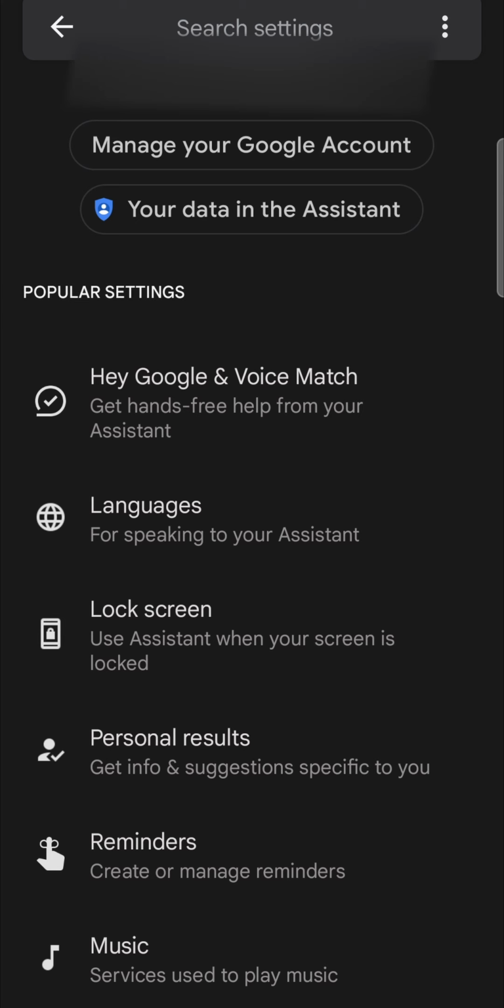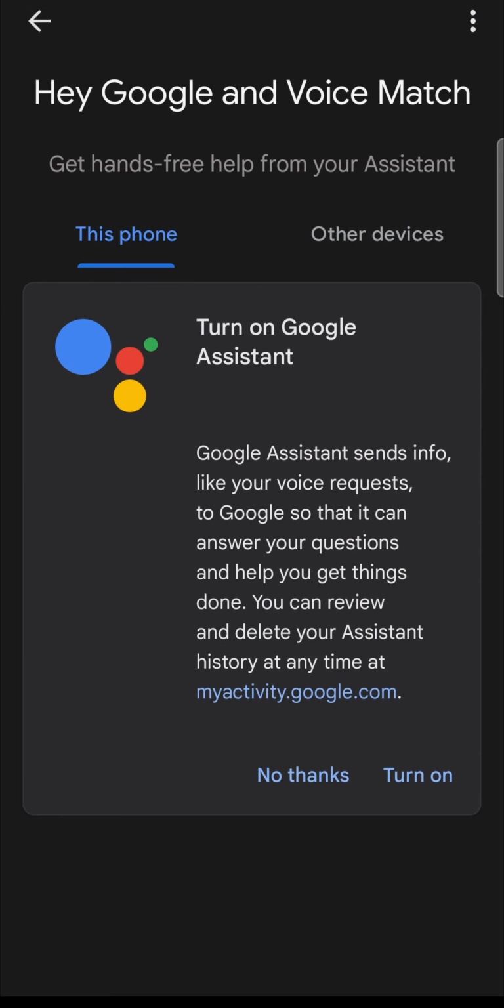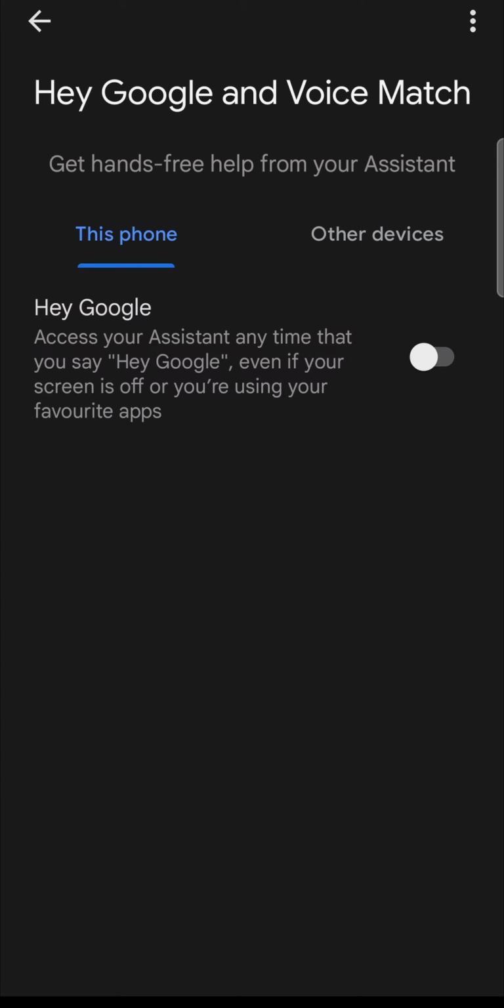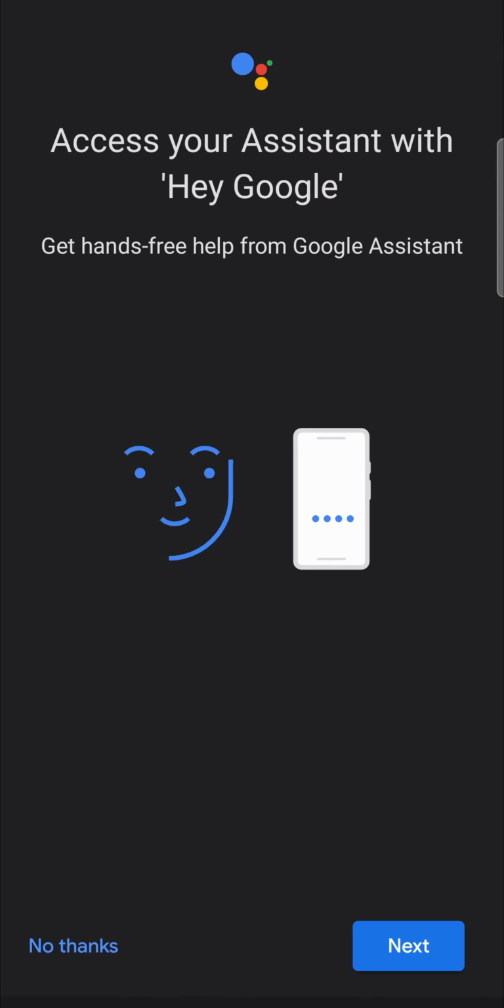Once you're on the Google Assistant, you'll see the first option there. It says Hey Google and voice match. Tap on that, and now you'll have the option to turn on Google Assistant. So you need to turn on Google Assistant for this. And there underneath this phone, it says Hey Google. Just toggle that on. And now Hey Google will take you through a little tutorial.